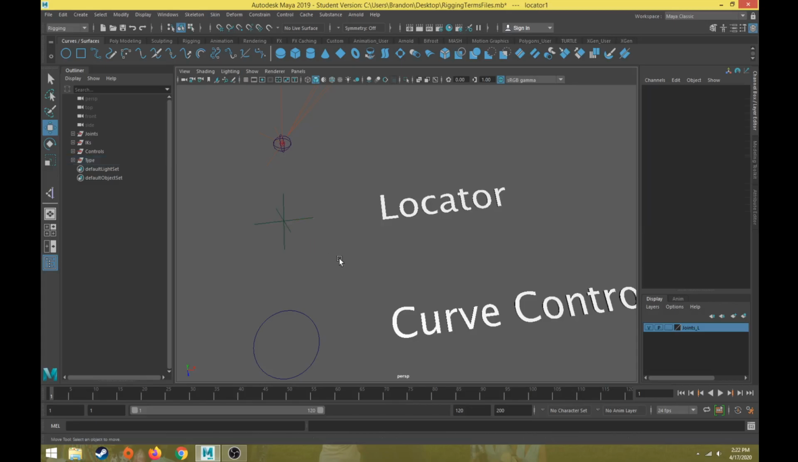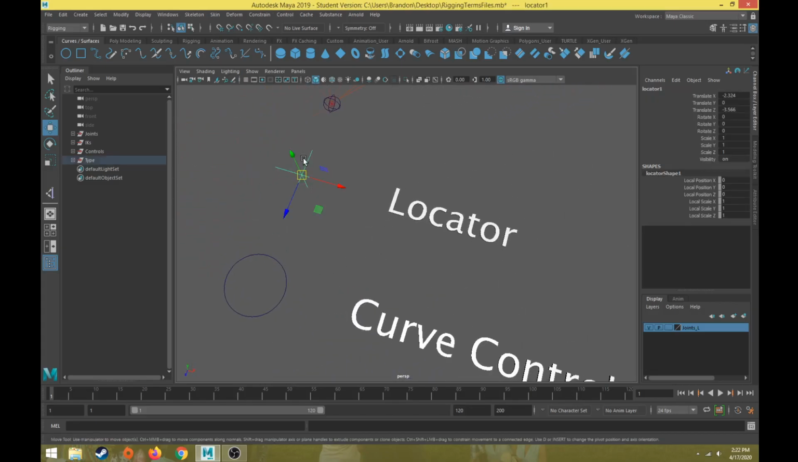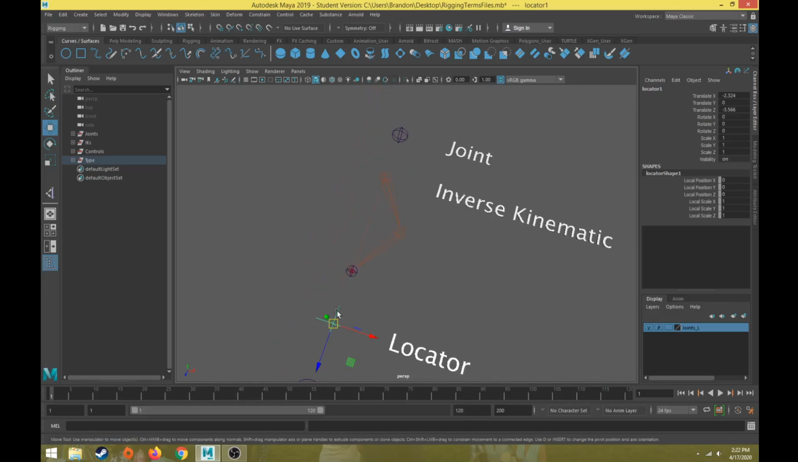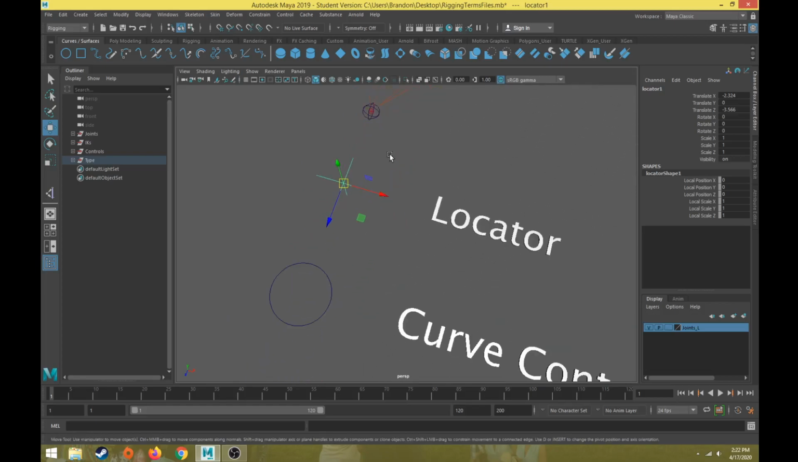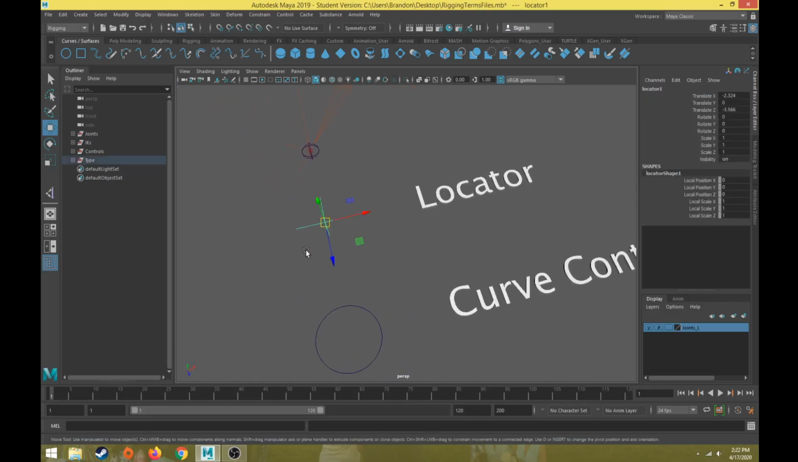A locator is a green crosshair, and it doesn't have any dimension to it or thickness, so it's not going to render. Inverse kinematics will not render either. Joints will not render either. Just the geometry will render. So that's why we're using these specific types of terms and tools within Maya. But a locator is a green crosshair, and that gives me the opportunity to drive the motion of a joint or an IK in an easier way.